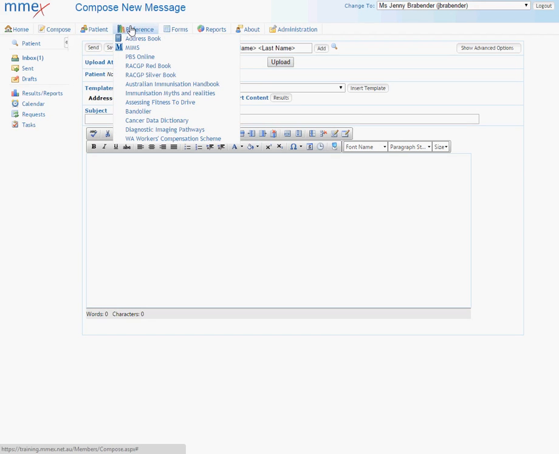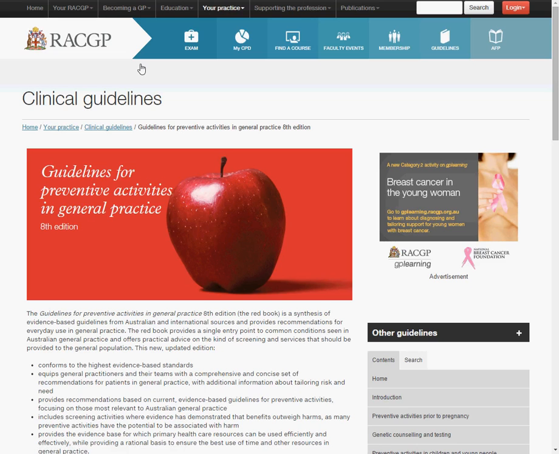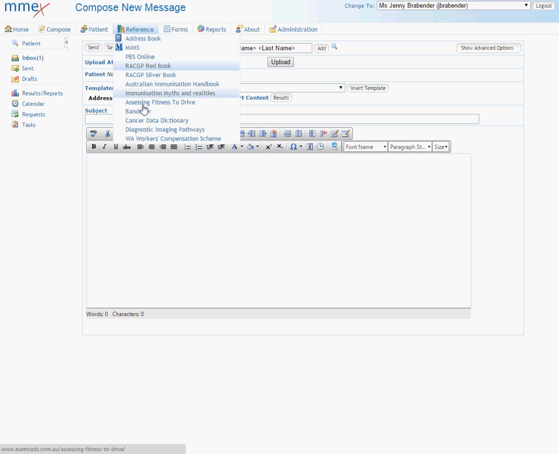Our reference menu here, we have quite a few references here, so if we want to know what the guidelines are from the RACGP Red Book, we can open this, and because we're in a browser, it takes us directly to the Red Book from the RACGP. And there's a few others here that are relevant. You can have a look at those.